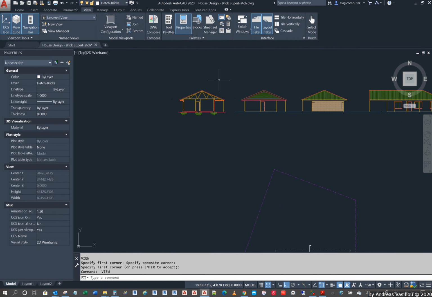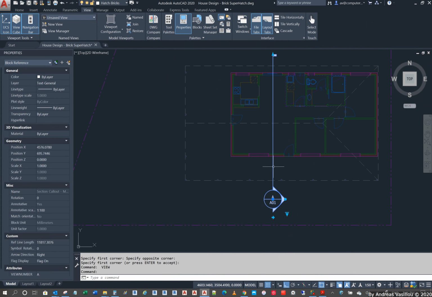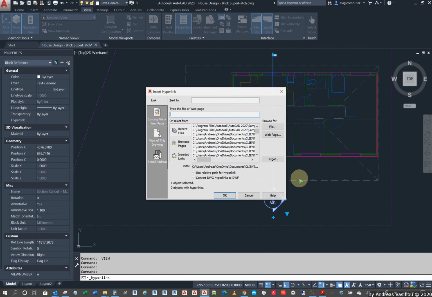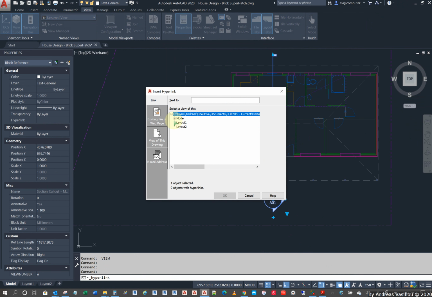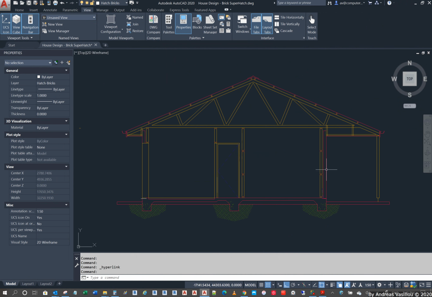All right, so now I can come down here and have a look at this thing here. All right, so hyperlink, you see there's nothing here in hyperlink. So I can go Control K, and I can go here, view of this drawing. And then I can go to model here and pick up this section A I just created, go OK. And now this thing here has that. If I control click on it, like that, it takes me straight to that view. So it's a bit like a landing page, I suppose.